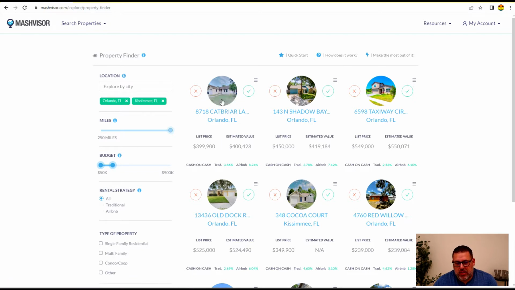It gives you a list price, it gives you a little picture, estimated value of the property. I believe they pulled that estimated value from Redfin. I'm not positive on that, but I'm pretty sure that I saw that when I was looking through some listings yesterday. So then down here on the bottom, it actually gives you cash on cash, if you traditionally rent it or Airbnb rent it. It just gives you an idea on if the value's there for using your money. You can use that cash on cash analysis to determine if it's something that you want to buy to rent or not.